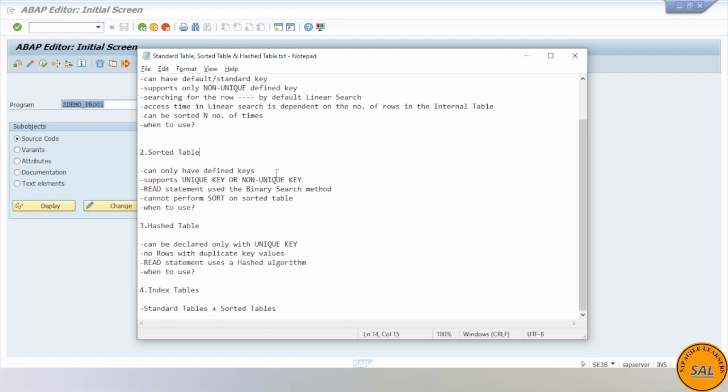And as we know, in the sorted table, the read statement uses a binary search method to find a row with the provided key fields. And the access time in binary search is logarithmically proportional to the number of rows in the internal table. And we cannot perform sort on a sorted table because when the data is loaded to the sorted table with the select statement or with the insert statement, the rows are maintained in the ascending order of the key fields automatically. And now let's talk about when it should be used. When the processing is part random and part sequential, a sorted table can be used.